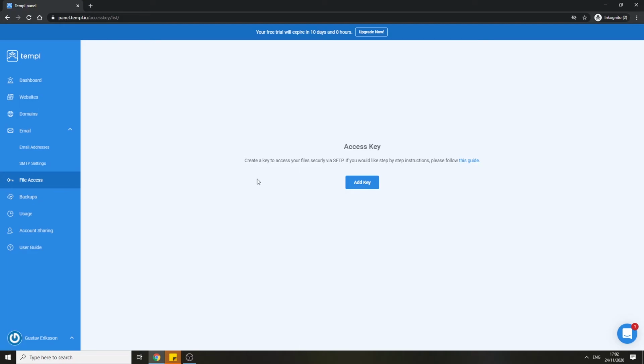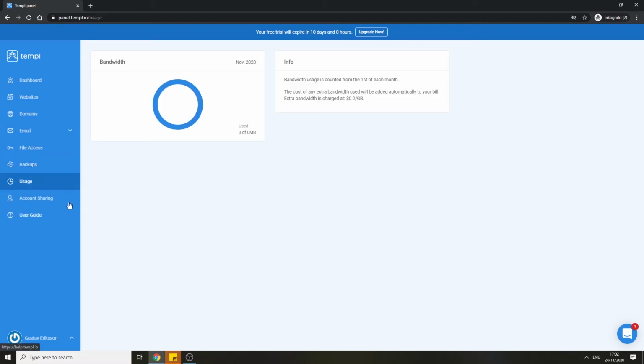So this will be to manage your SFTP as well. So you can add your keys here. Then you do have backups. So if you want to have backups of your website, you can have them here as well, directly in Temple. And then usage, so this is the bandwidth usage that you have on your websites. You can also get additional if you want to.